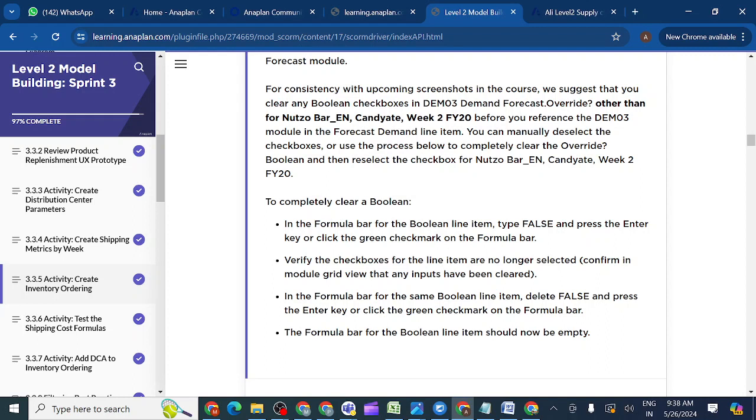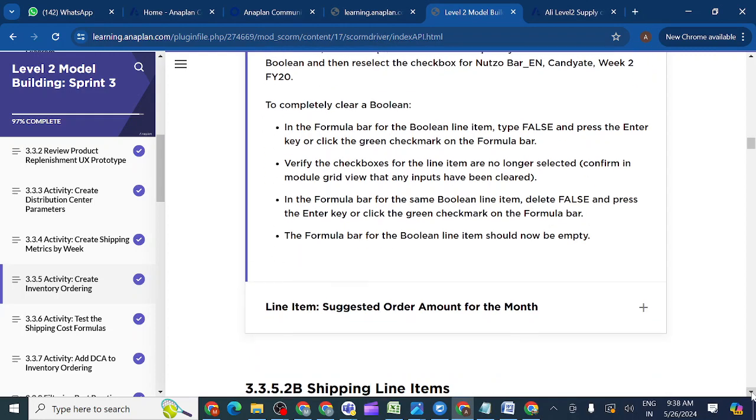Verify the checkboxes for the line items are no longer selected. Confirm in module grid view that any inputs have been cleared. Then in the formula bar for the same boolean line item, delete false and press the enter key or click the green check mark on the formula bar. The formula bar for the boolean line item should now be empty. So you can see here.